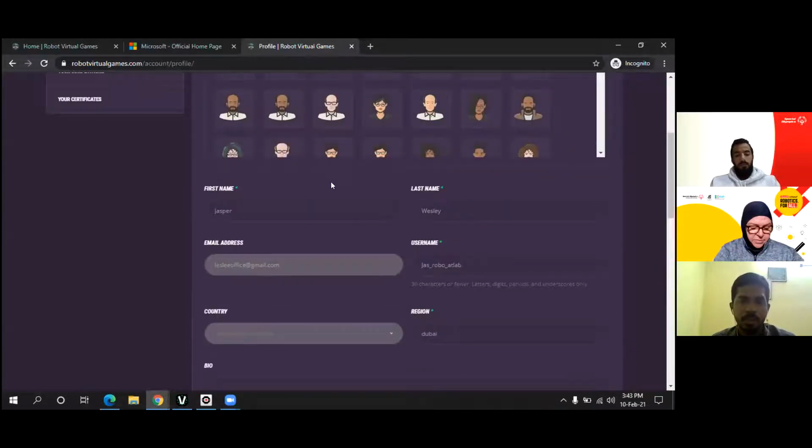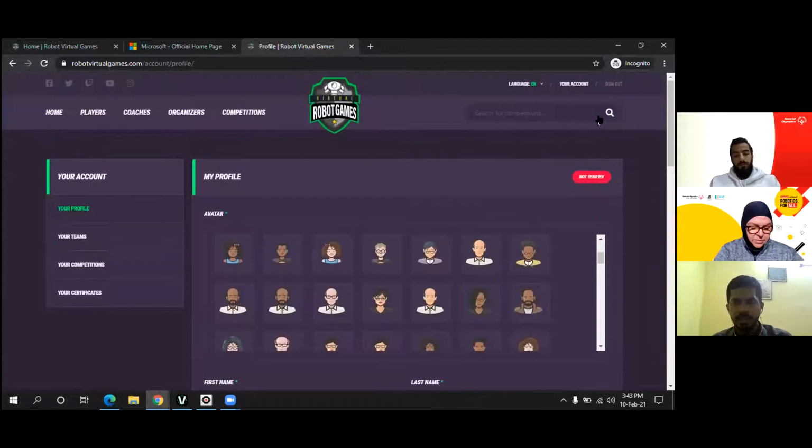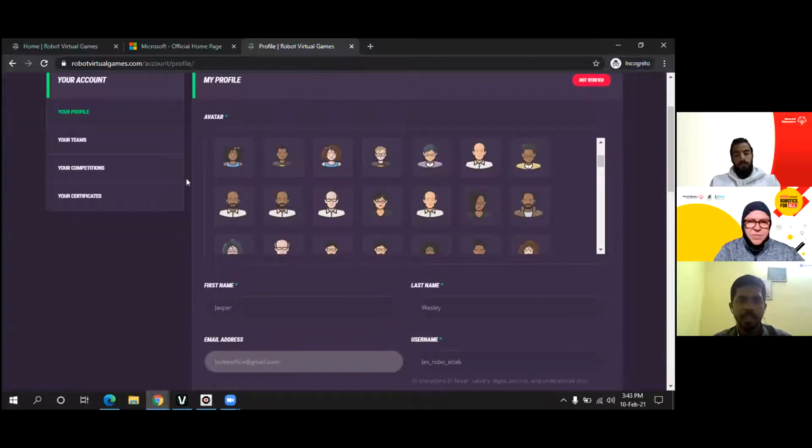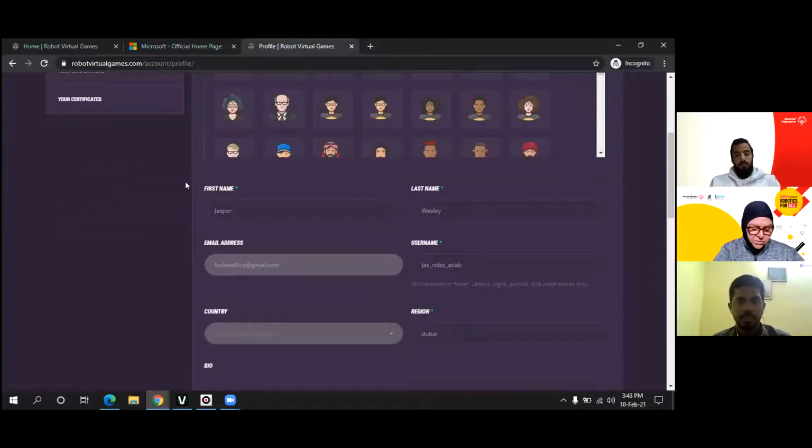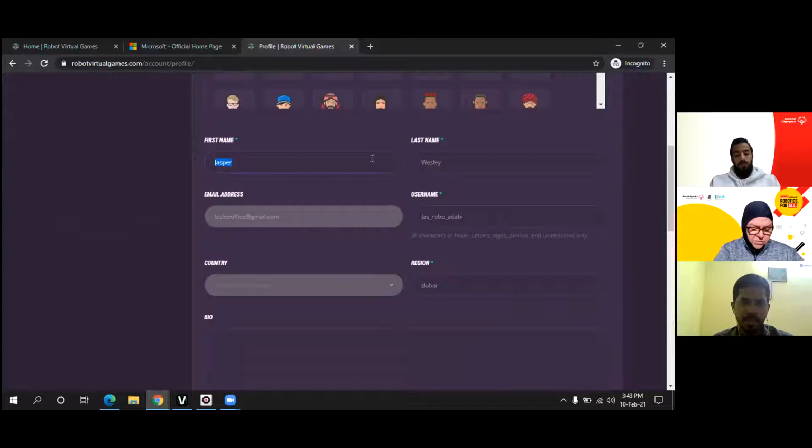So newcomers, when you sign into this RBJ website, come down and choose your picture, I mean for your students. Students enter their first name, last name, and email address. Here you have to enter the email address and then the username. The username format is: the first is nothing but Jasper, which I have short-formed, so Jazz. Second is Robo, my team name. The third one is Atlab, my school name.